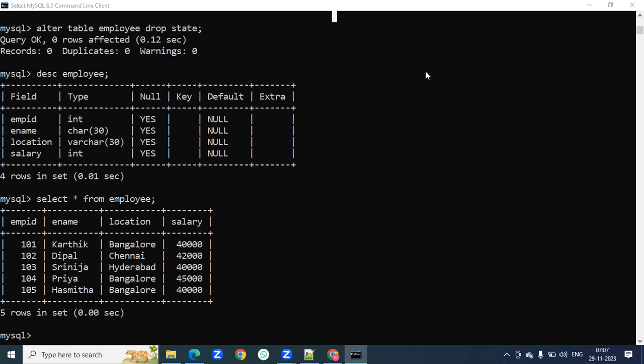Sir, can we display only one row, sir? Only one row. Yes, sir. See, which row you want me to display? Any row, sir. Select complete row. You want to display, select star from employee where employee ID is equal to 102.